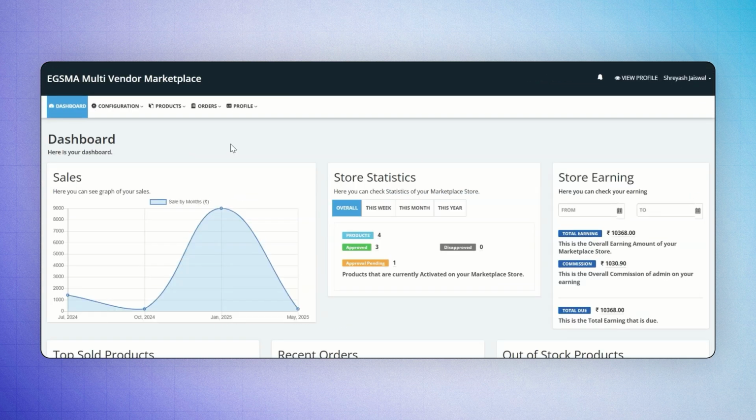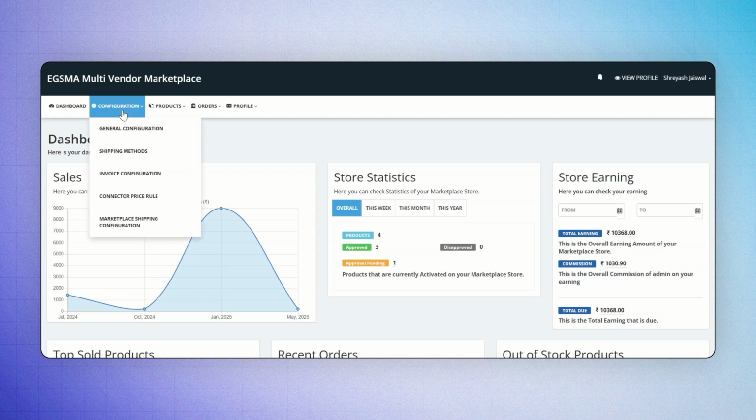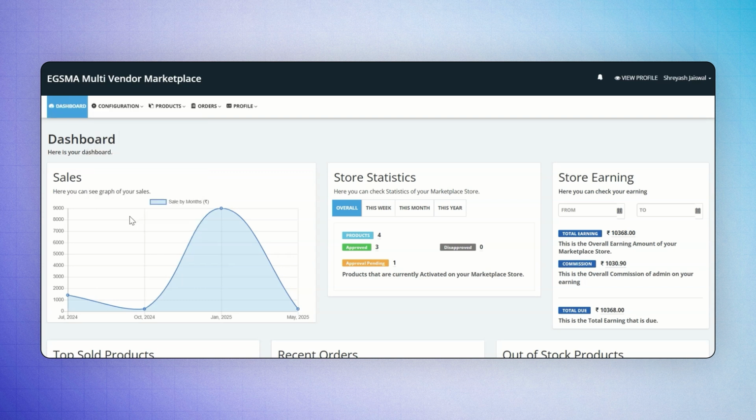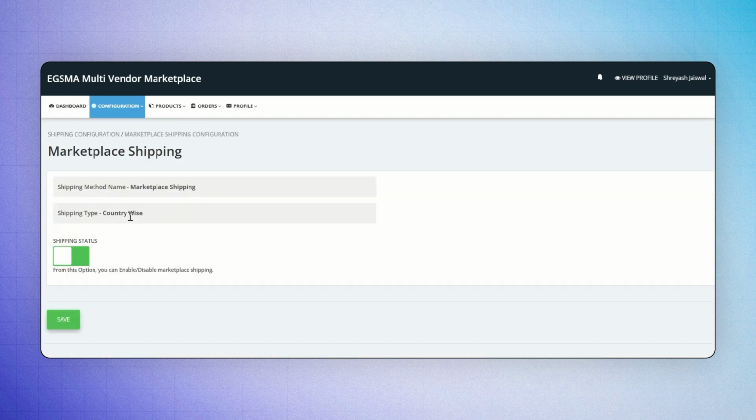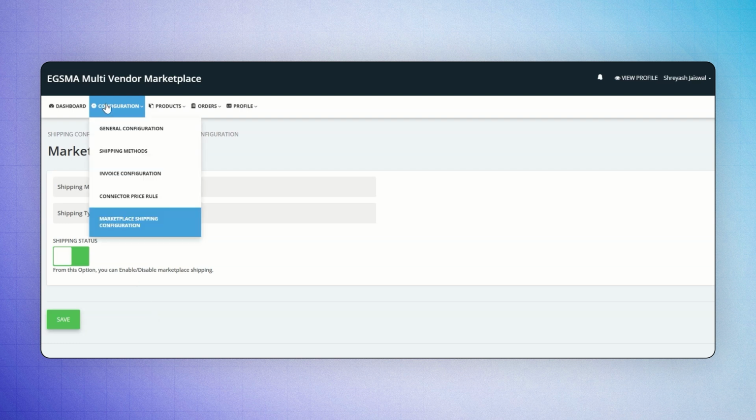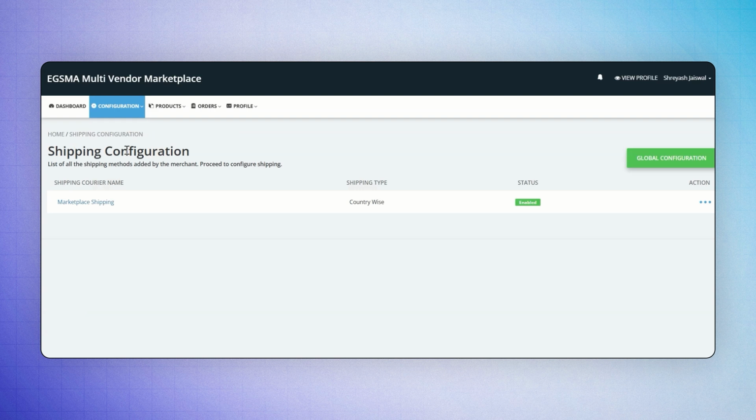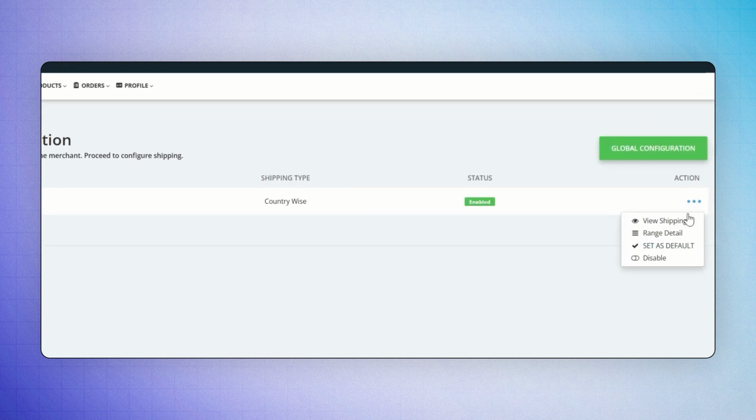Now let's log into the seller panel to understand how sellers can efficiently manage the marketplace shipping configuration on their end. Go to the Configuration section and select Marketplace Shipping Configuration. Enable the shipping status and click Save. This activates marketplace shipping for the seller. To set up shipping rates under the marketplace shipping method, go to Configuration and then Shipping Methods. Click on the 3 dots and select View Shipping.